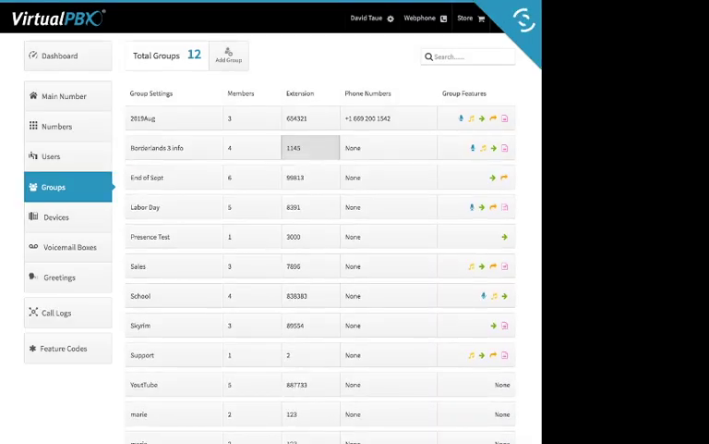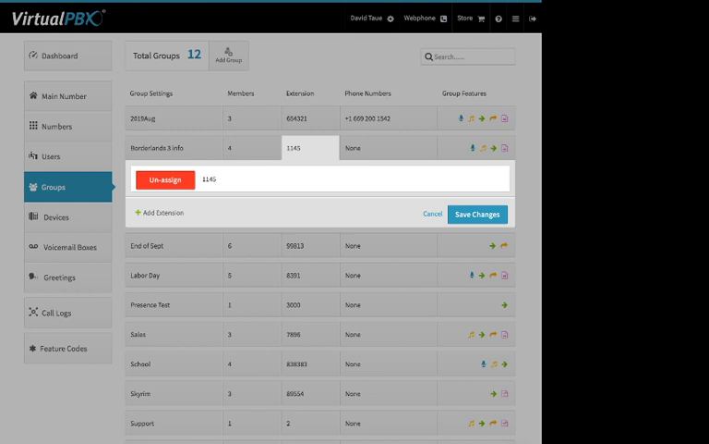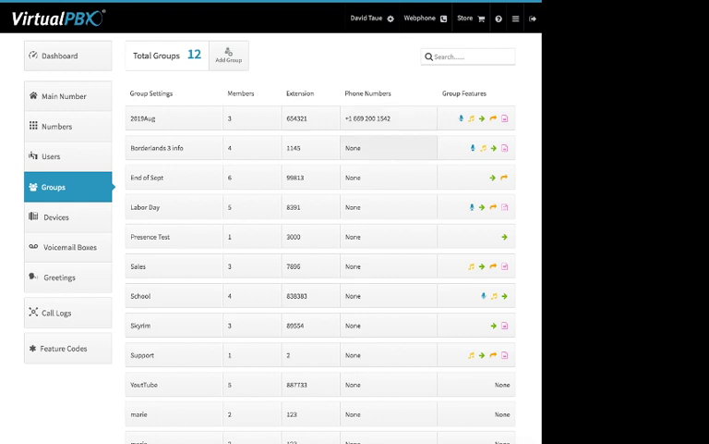Groups have extensions. This is basically so your staff members can transfer calls to a group. They can have their own phone numbers. So again, call goes directly to the group. Doesn't have to go through that main menu option.